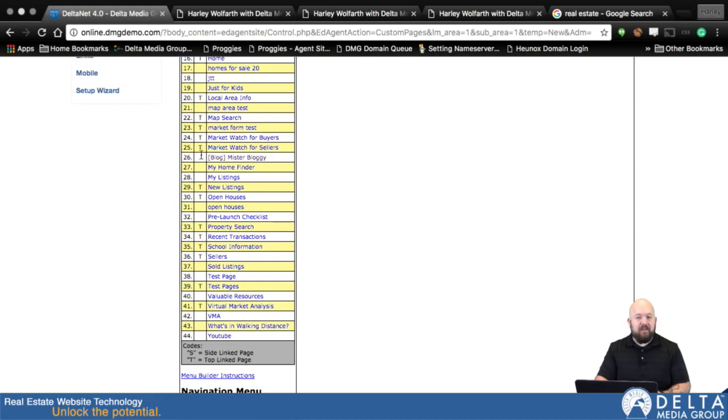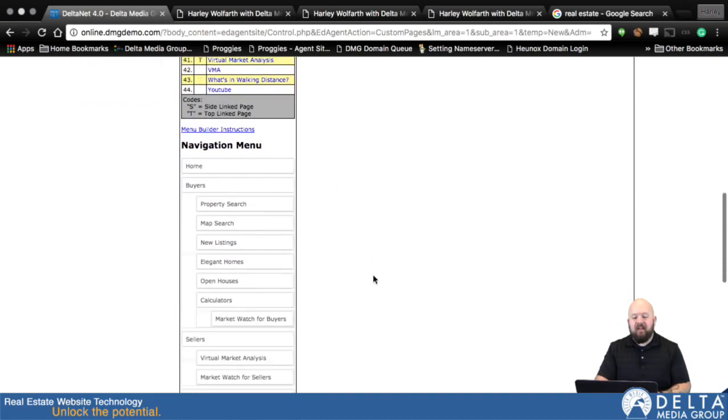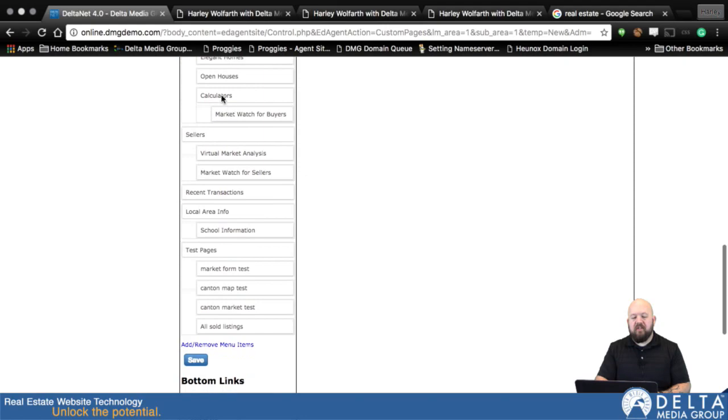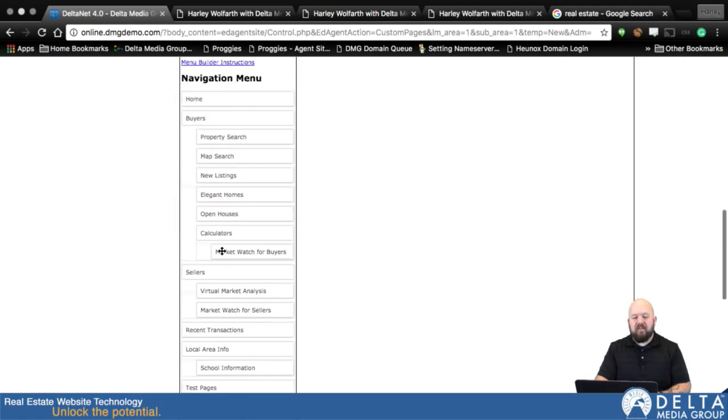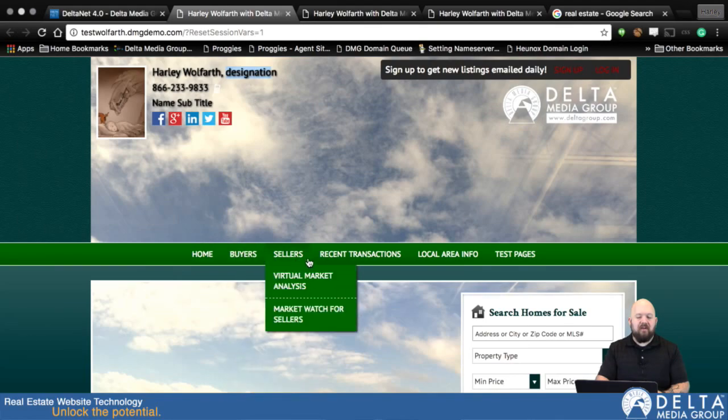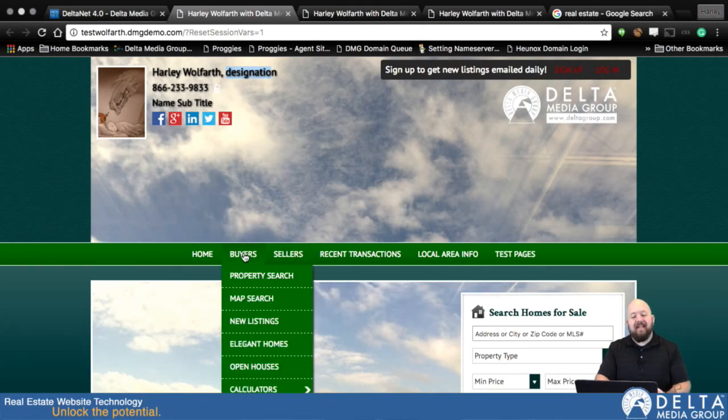The T means they're set to show up in the top navigation. And if we go down to this navigation menu section, this determines how your top navigation is set up. So items that are already to the left are the root items. So we've got home, buyers, sellers. So home, buyers, sellers show up right in the menu. And then anything indented shows up in the drop-down menu under whatever it's indented under.